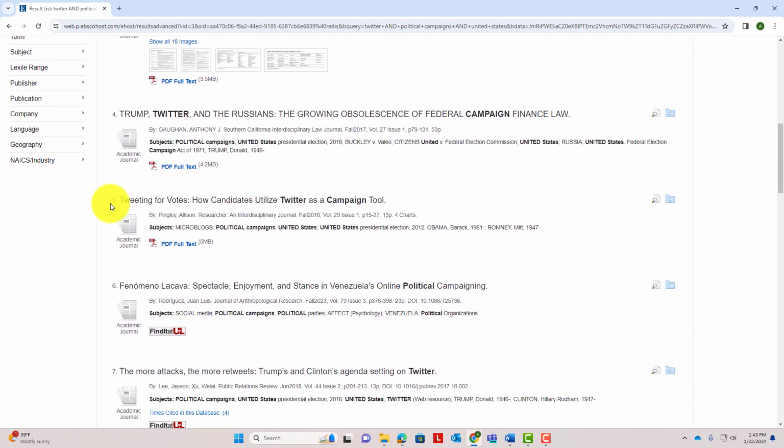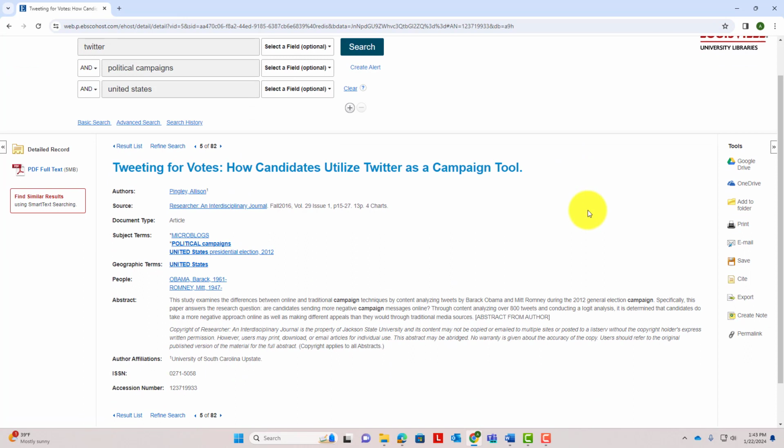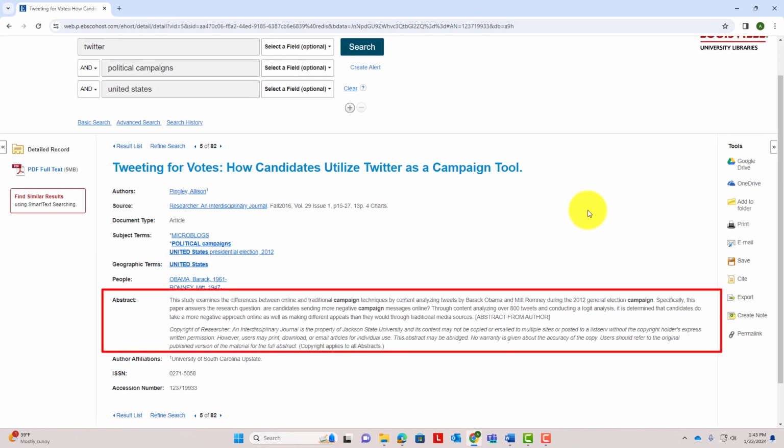I'm going to go ahead and click on this article, Tweeting for Votes: How Candidates Utilize Twitter as a Campaign Tool. You'll be able to see the article's abstract right away. Remember, always read the abstract because it will give you a quick overview of the whole article, helping you determine if it's useful for your research before you read the whole thing.